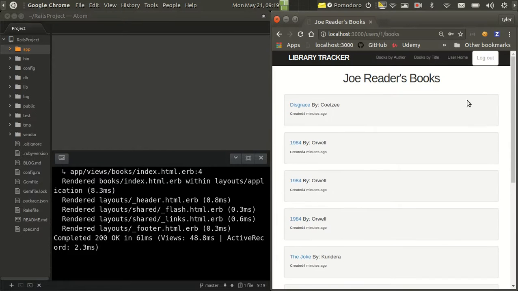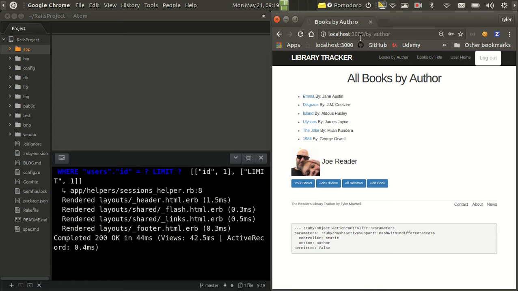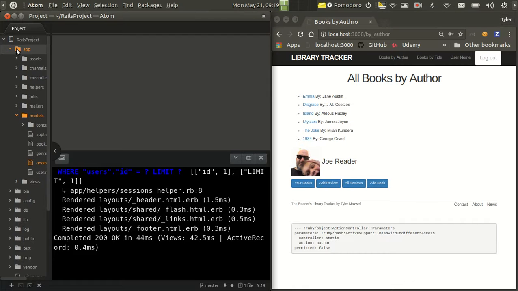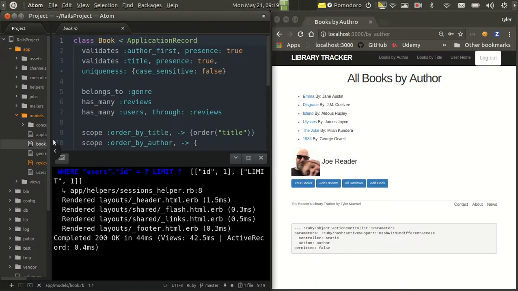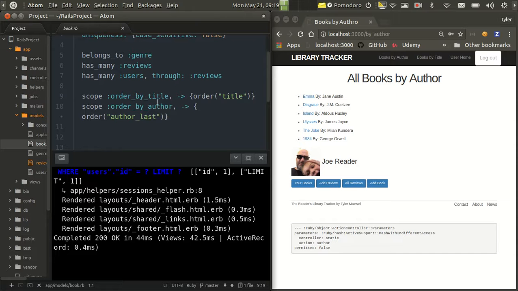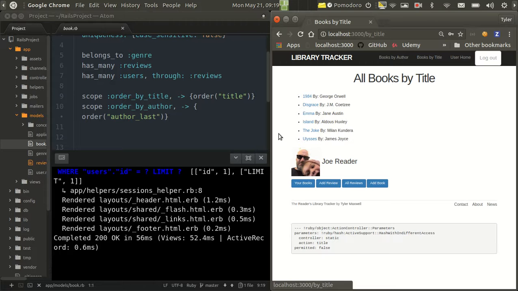So the book list uses scope methods. You see the by author, and this is the list of the books by the author. If I go to models, books, this scope method here, order by title, order by author, is these two links here. For order by author, it calls this scope method. For order by title, it calls this scope in the controller. And that is about it.